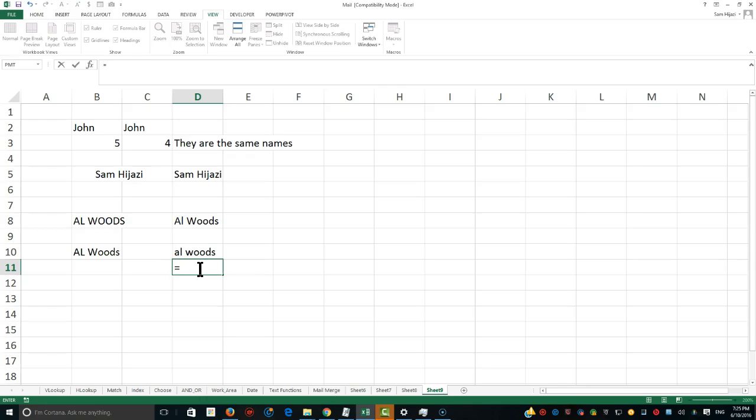equal, of course, you're going to say upper, Al Woods here, and I could say here, ampersand, "He is a great guy." Here we go. See here? So I'm emphasizing the fact that Al Woods is a great guy because I'm capitalizing his first and last name.